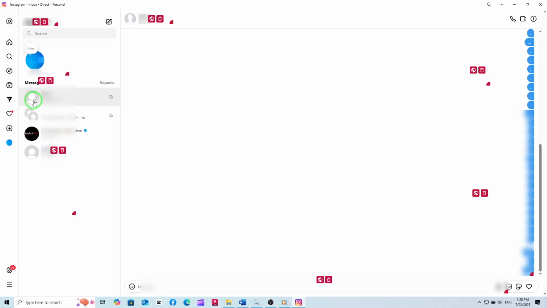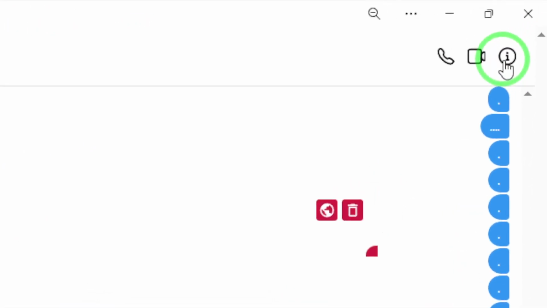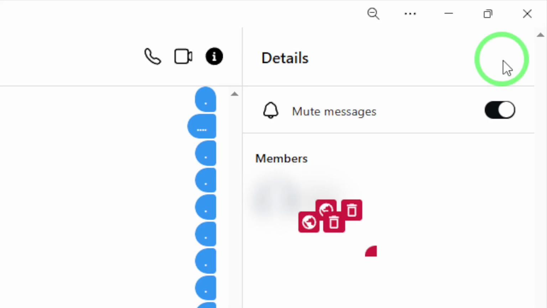Now, look at the top right corner of the chat window. You'll see an info icon, which usually looks like a small eye inside a circle. Click on this icon to open the chat details and settings. A new menu will appear on the right side of your screen, showing different options for this chat.